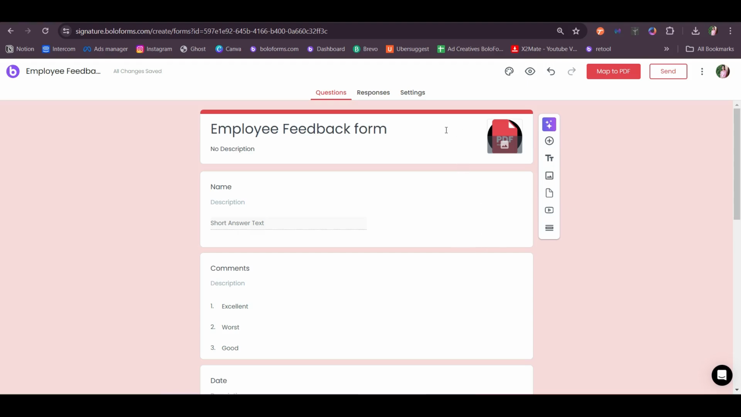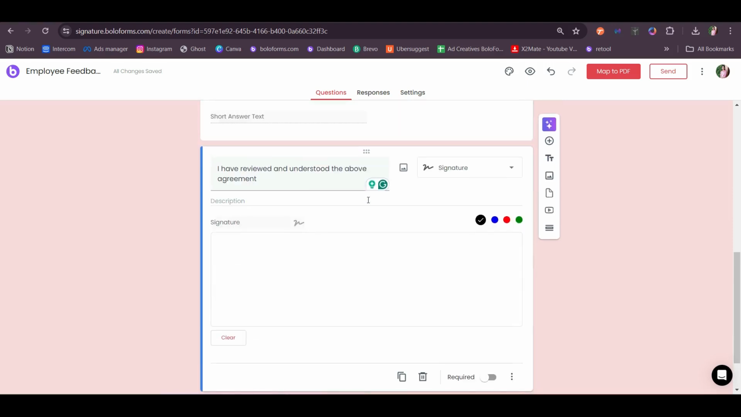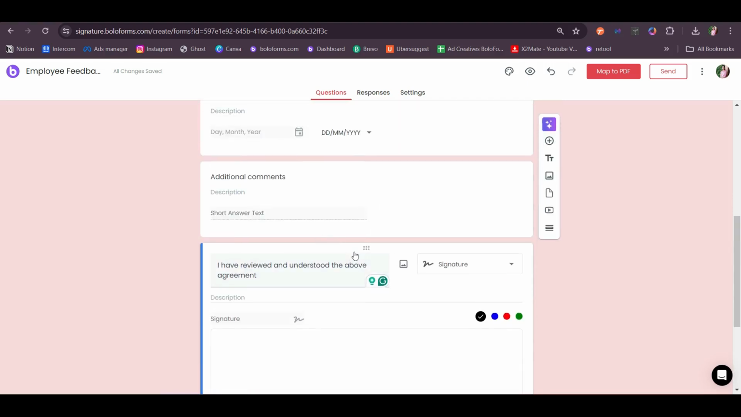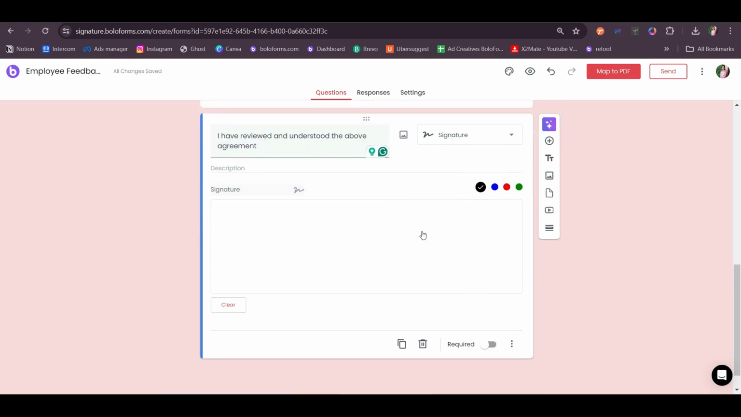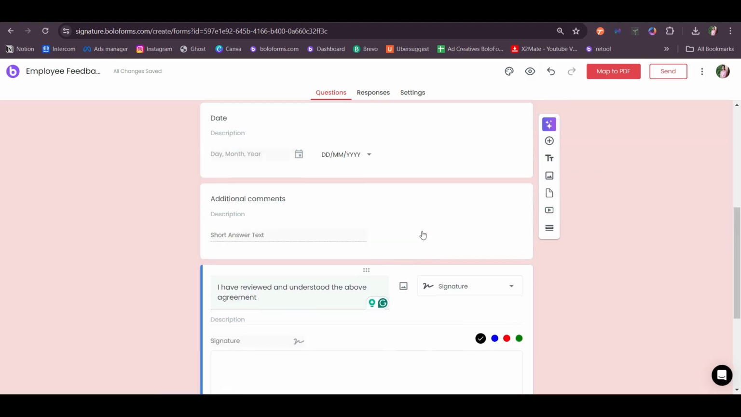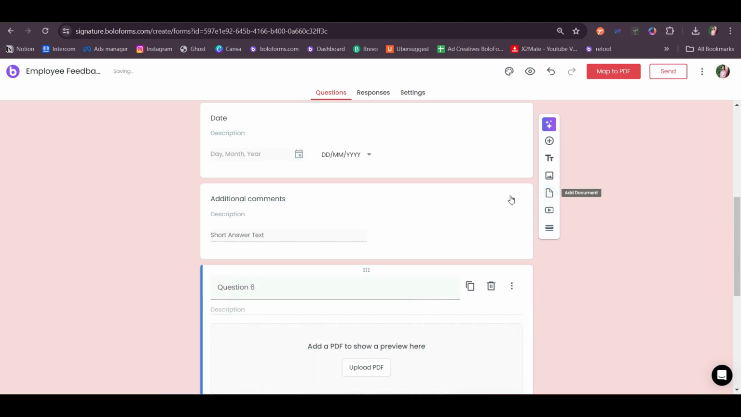So here I've created this particular employee feedback form, and before this last signature question, I would like to add a document which the employee would be reviewing before signing this particular form. So to add that document type question, towards the right hand side, you'll be having this option called add document. So just click onto the question after which you want to add the document question type and select add document.